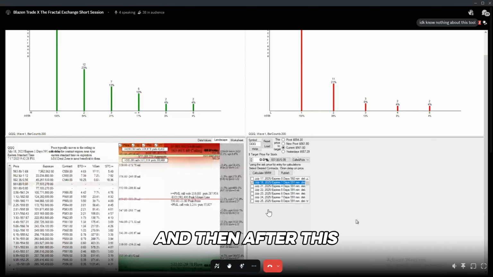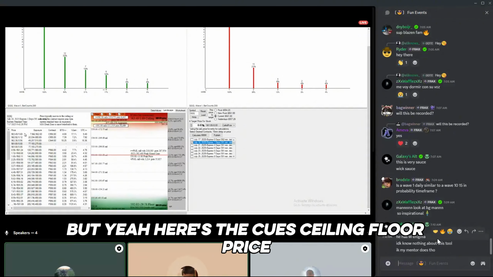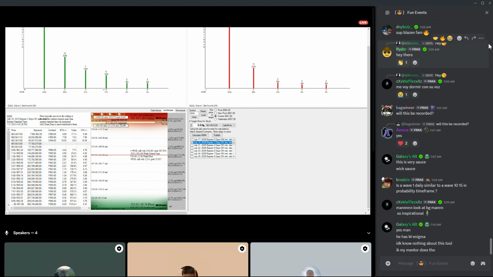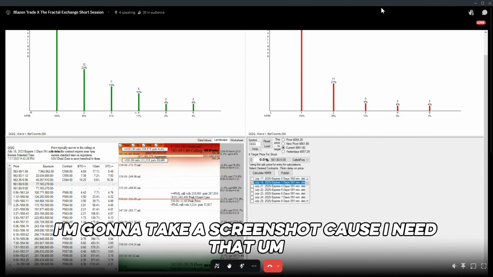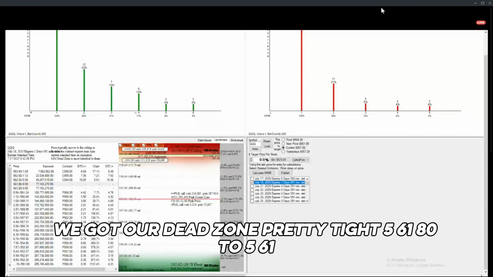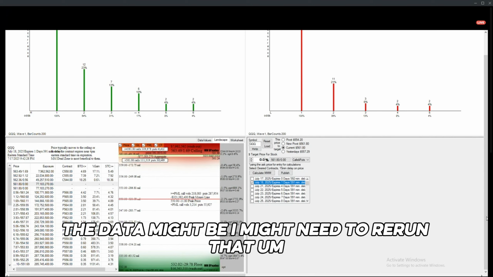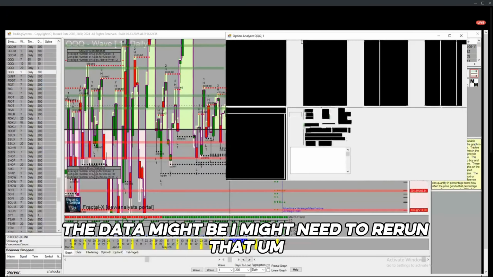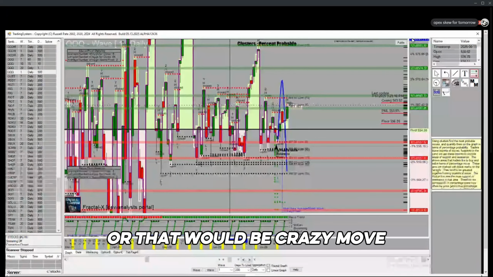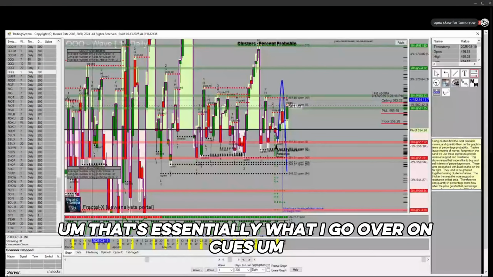After this, I got a couple different setups that we're looking for. But here's Q's ceiling, floor, price. I'm going to take a screenshot because I need that. So we got 563.49 being ceiling. Currently, Q's at 562.30s. We got our dead zone pretty tight, 561.80 to 561.24, as well as our floor at 532. That's a little skewed. The data might need to rerun that, or that would be a crazy move. You never know. That's essentially what I go over on Q's.